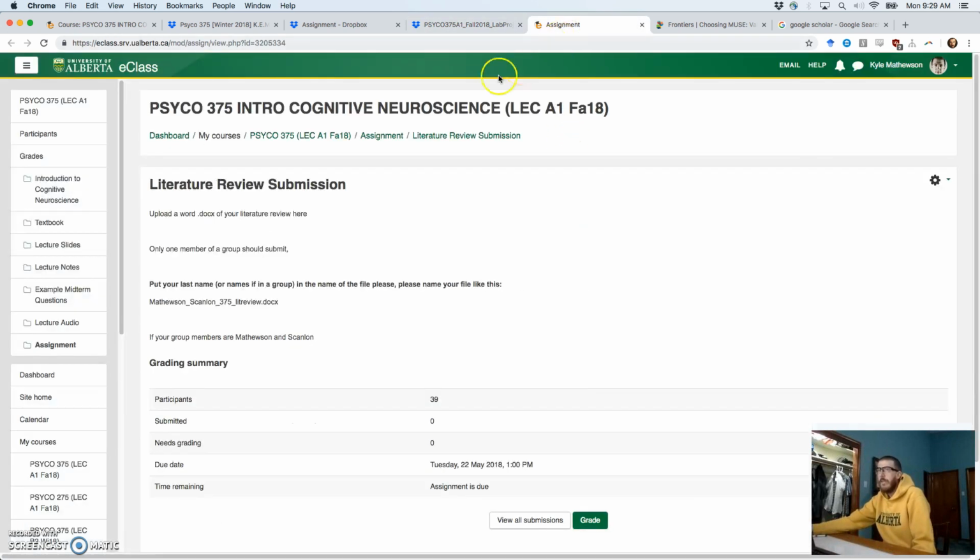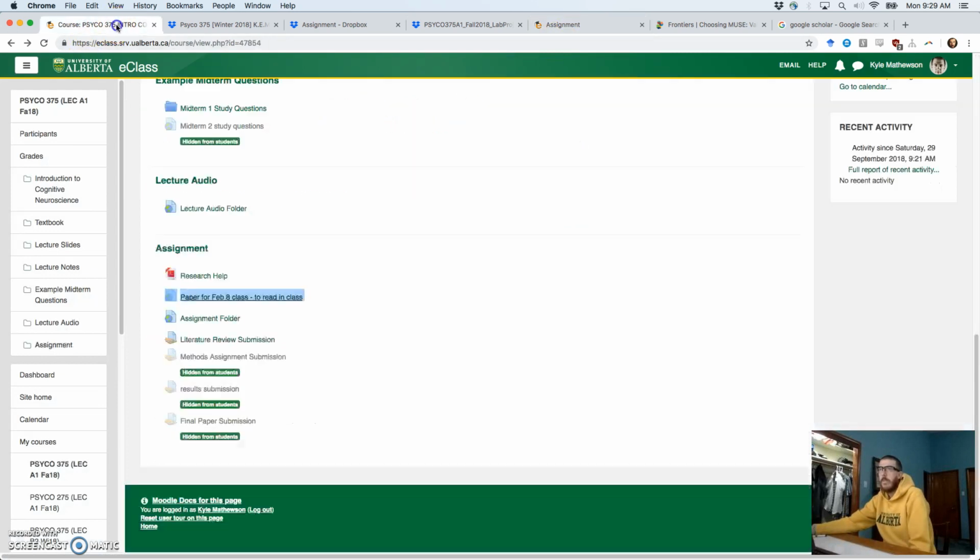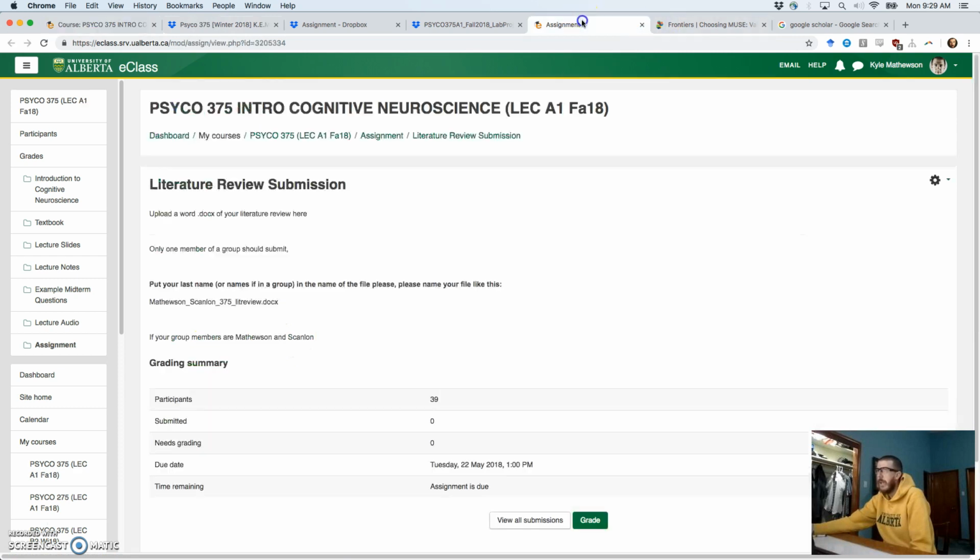On eClass, you'll be able to submit those assignments. Here on eClass, you can click on this Literature Review Submit button, and you'll be able to submit the assignment here. And notice that there's a specific way of naming the assignment that will allow us to see who's in your group.